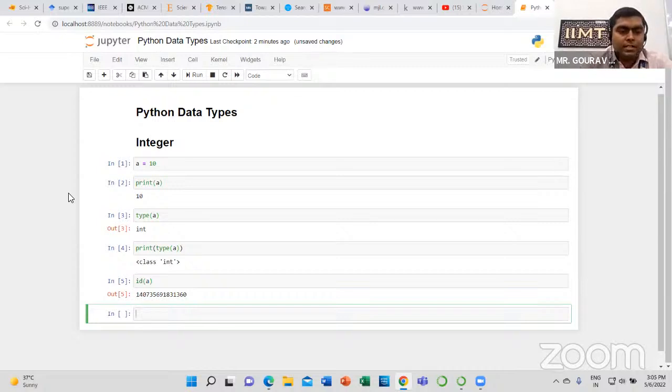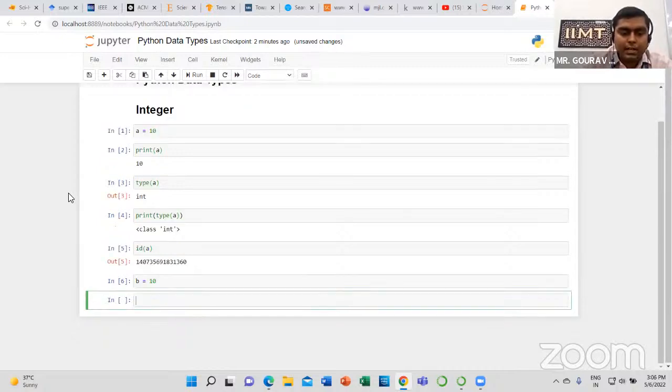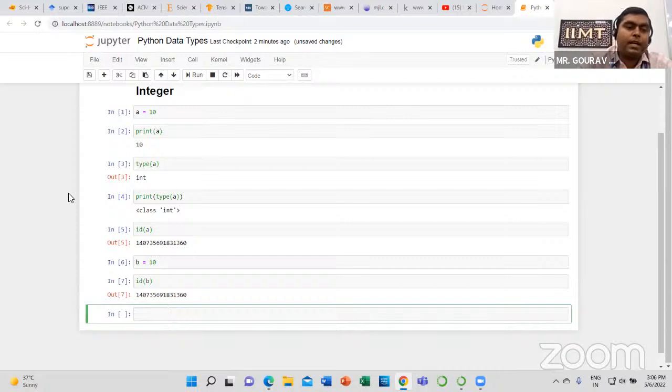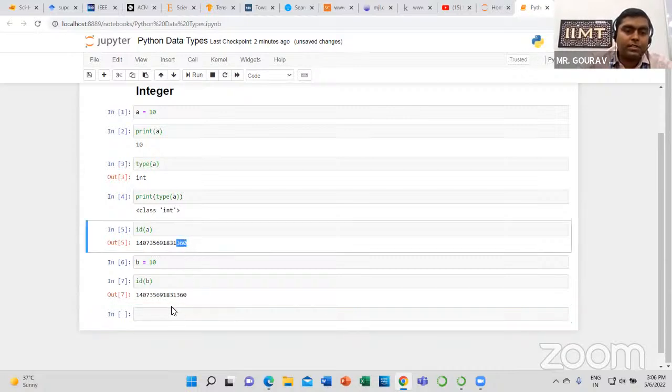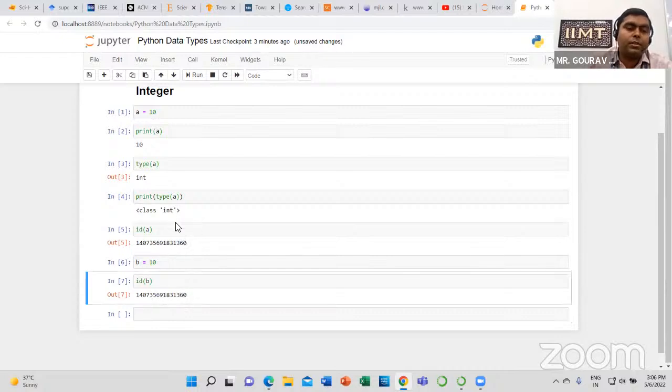This is very genuine in nature. For example, if I again assign b equals, let us say, 10, and run it, and print the id of b, not the value, what is the id of b? The id of b is again the same. Observe this carefully, it is the same for both. What is the meaning of this?